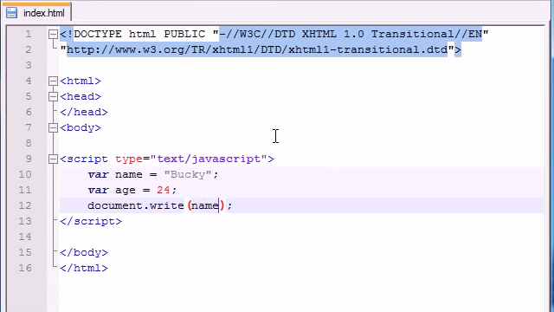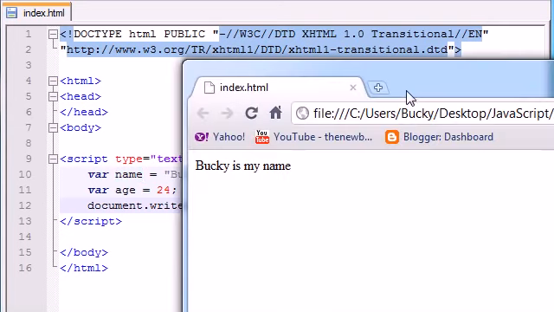But what if we wanted to include this within a bigger string of text? Well, in order to do that, you need to use the addition operator, aka the plus sign, and this sticks it to whatever string of text you're trying to type out. So for example, it says Bucky is my name. It's going to treat this as the word Bucky, and it's going to add it with this string. So let's see it. Now it says Bucky is my name.